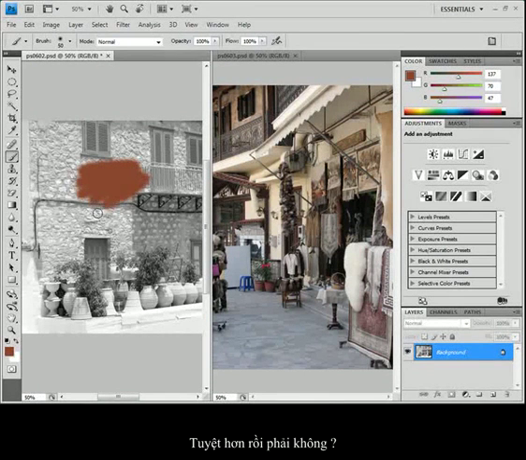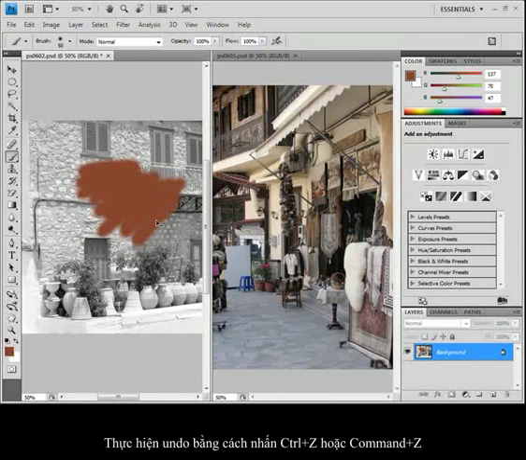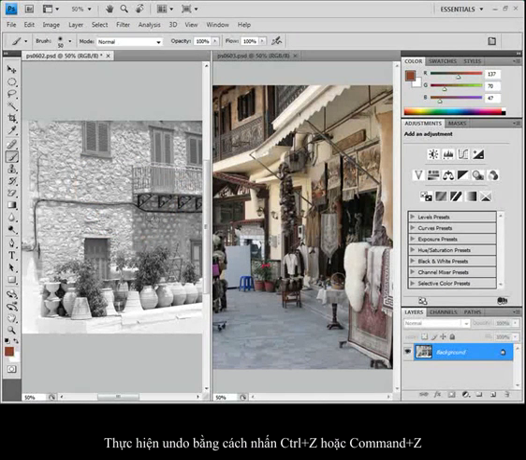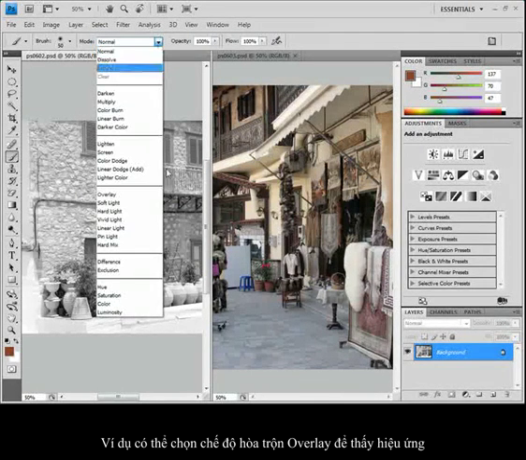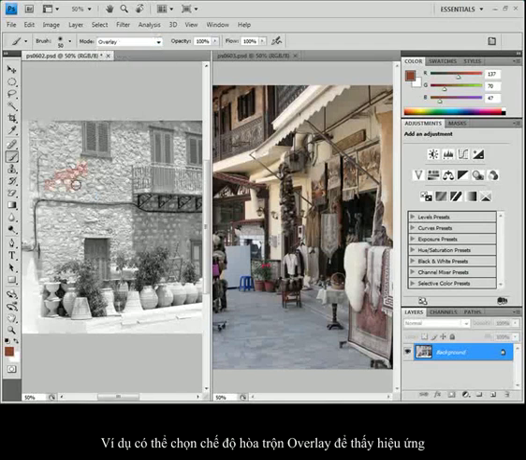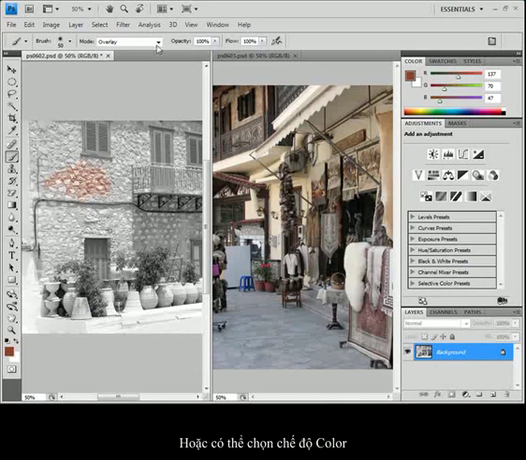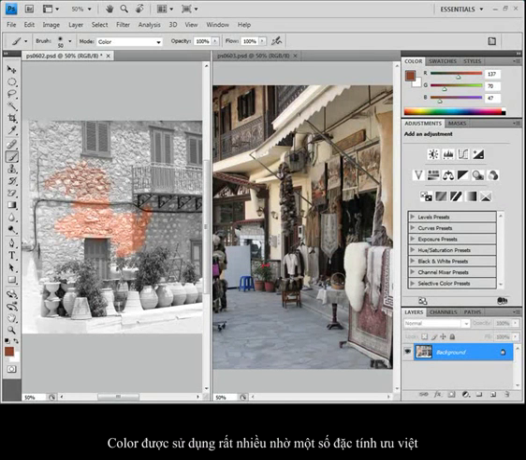Now this doesn't necessarily look so great, does it? It's kind of like a coloring book. I'm going to undo that by pressing Control or Command Z. Notice that when you paint, you can take advantage of blending modes. So for instance, I can come in here and choose overlay to get a different effect, or perhaps I want to choose color and say, just give me the color only. Color is used a lot for colorizing pictures because it keeps the grayscale intact.